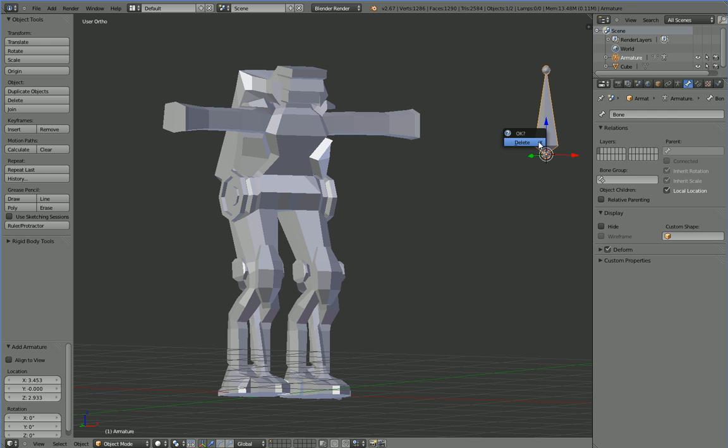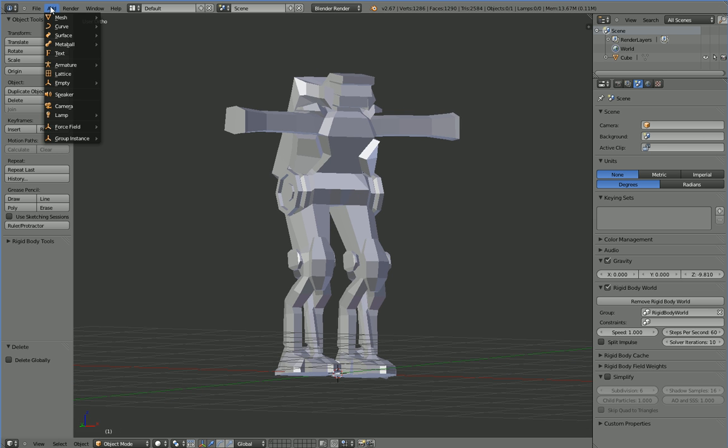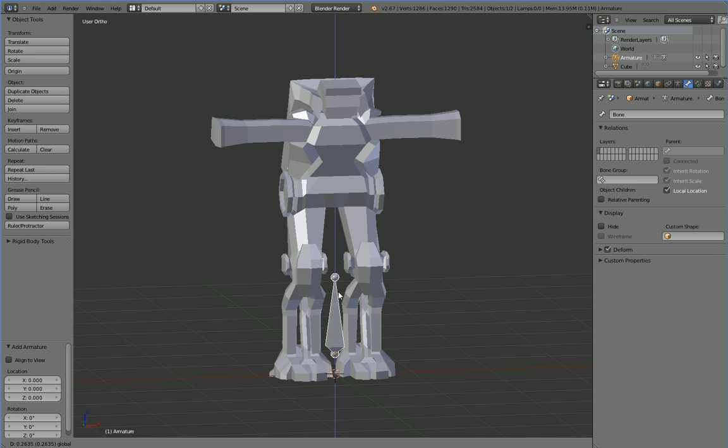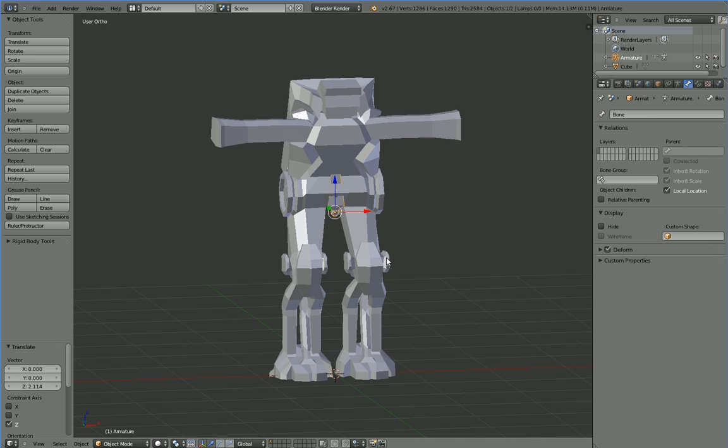Why did you add it over there? You have to add in a bone, like this. And then move it up something like this.